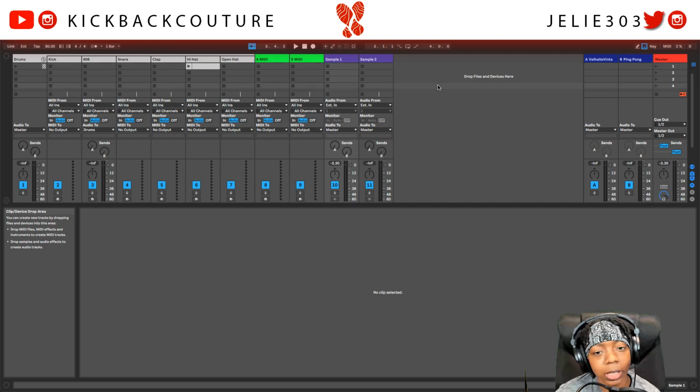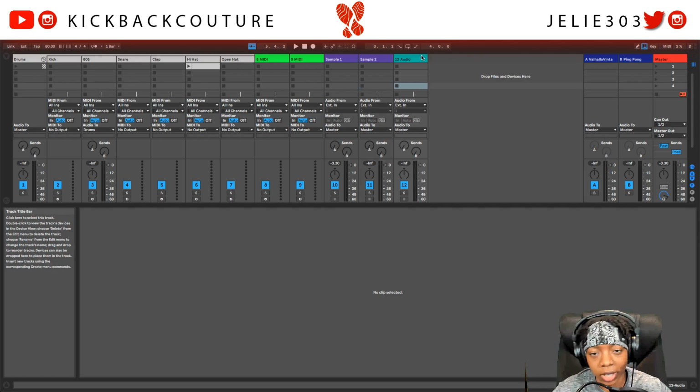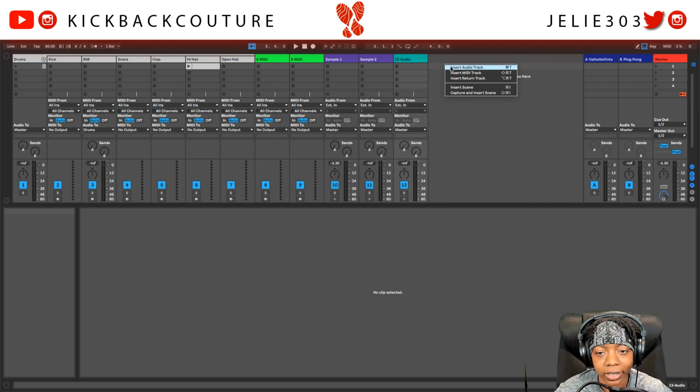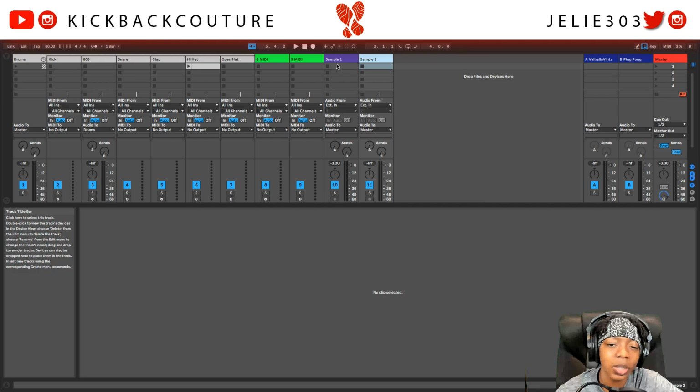Alright, so here I am in Ableton. I already have 2 audio tracks set up for my samples, but if you don't, you can hit Command T and create a new audio track. Alternatively, you can also right click, insert audio track. But in this case, let's actually skip the audio track.